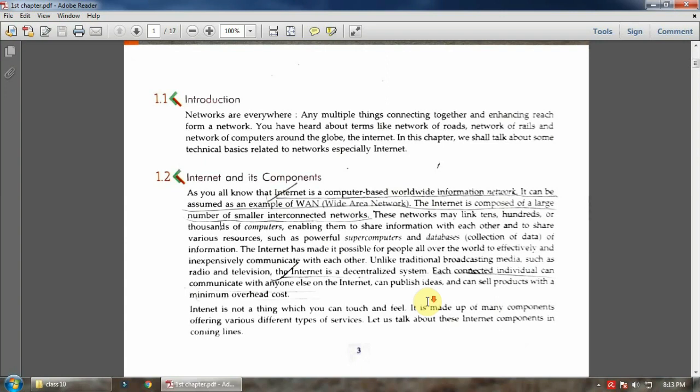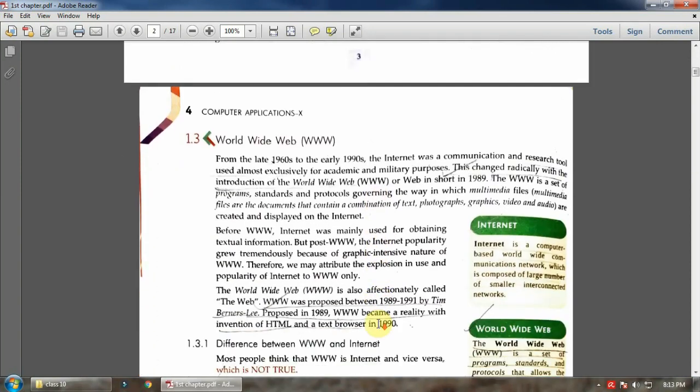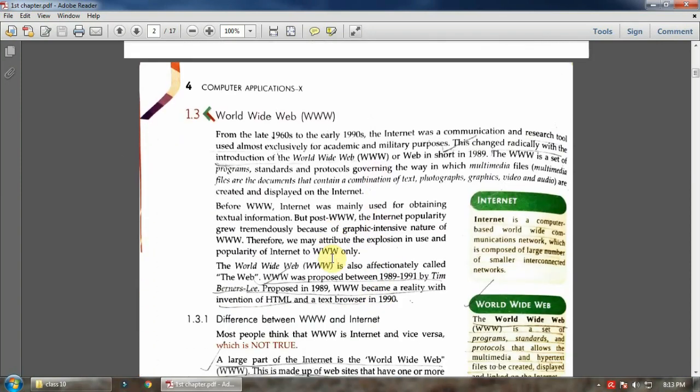Internet is not a thing which you can touch and feel. It is made up of many components offering various types of services. So the internet is not a thing which we can touch or feel. It's a virtual thing. There are different types of components which are all connected and together they make the internet. So the first thing we will see here is the World Wide Web, www. Whenever we browse through the internet, we might type only google.com, but at last you will see it converts into HTTP, then colon slash slash will be there, then www will be added. So this www full form is World Wide Web.